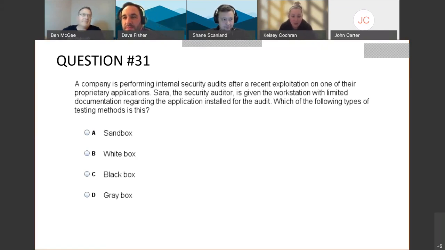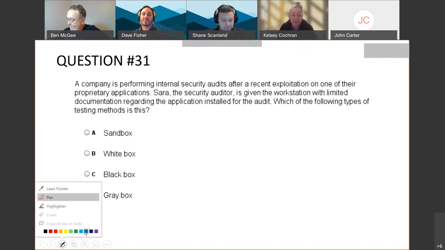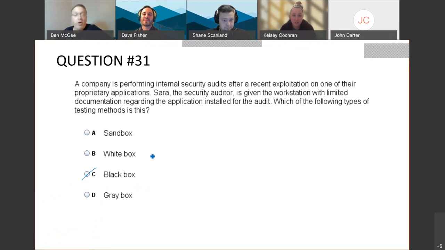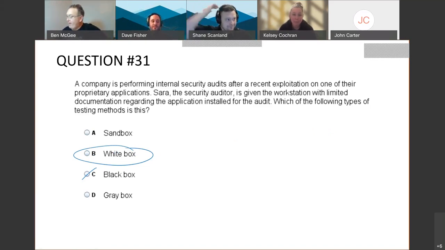So first of all, I'm going to get rid of black box. I believe black box is like a malicious type of hacking, correct? No, but we'll go ahead and get rid of it. Okay. And then I would say white box. Okay, go with white box. So let's check it out here.